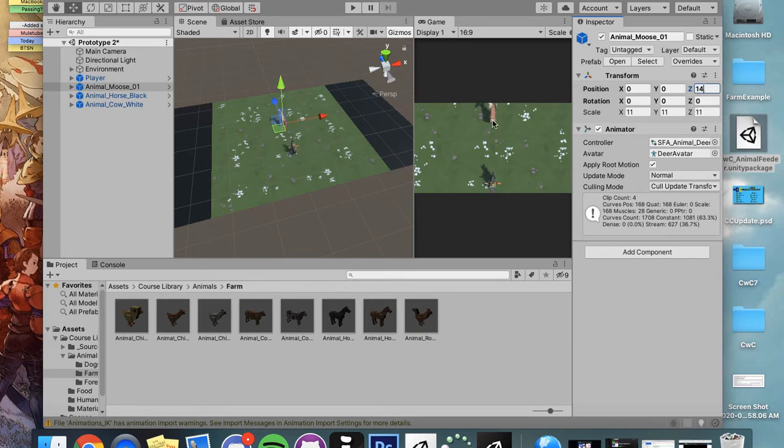And even though the moose's head is a little bit above where we want it to be, let's just rotate it on the Y to 180. I think it's just the antlers. So it's facing us, and that looks really good.